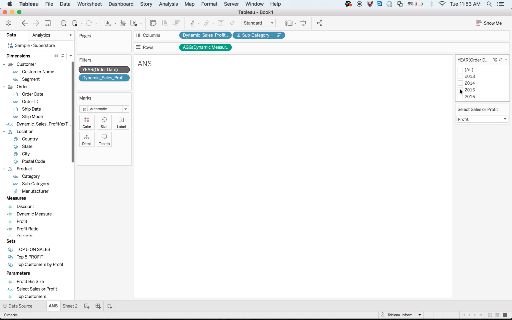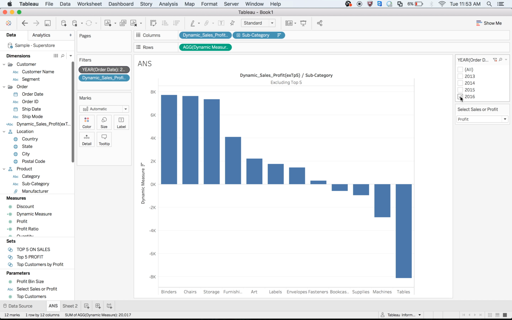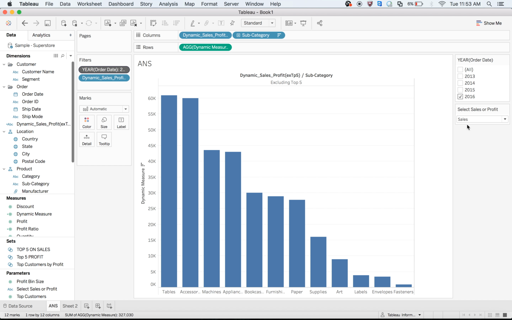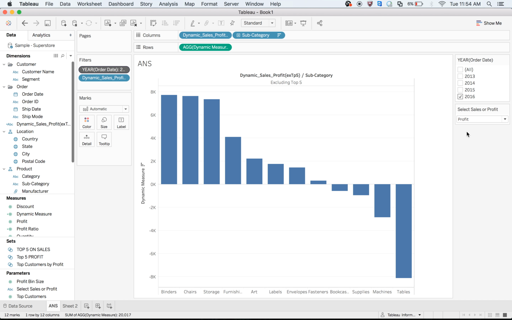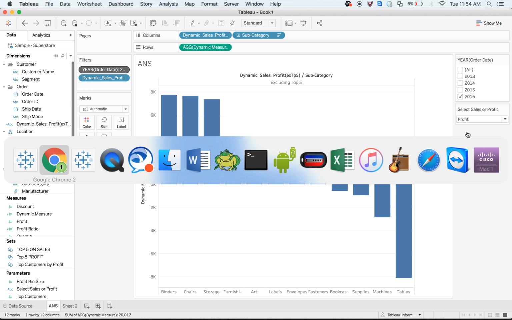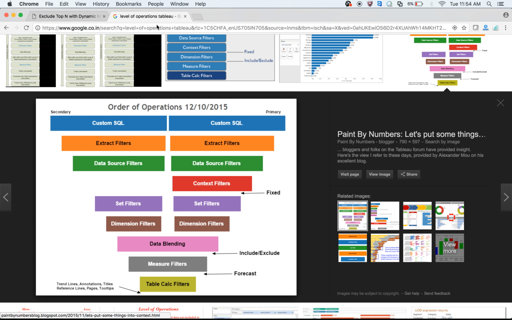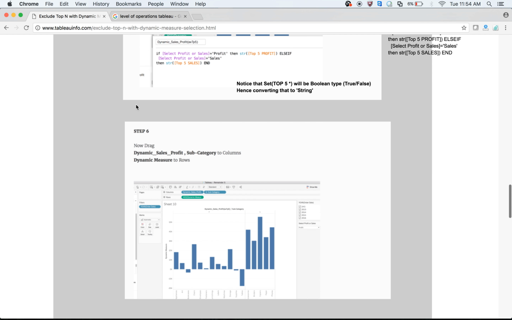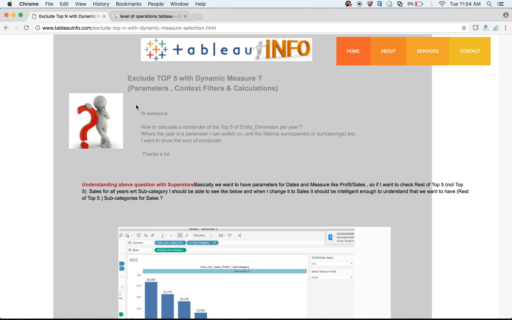Now if I choose any year, if I choose sales, I can see the correct values over there, or if I select profit, I see the correct value. So I think this session was helpful for you. It was a very good session, because we talked about parameters, how to use parameters, dynamic parameters, context filters, and calculations.